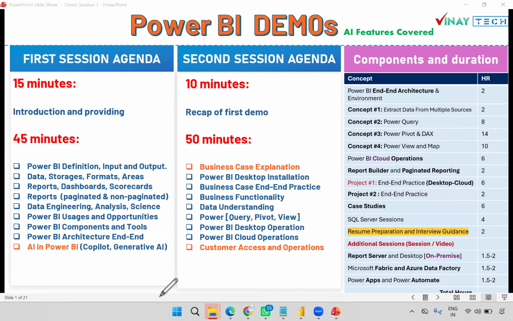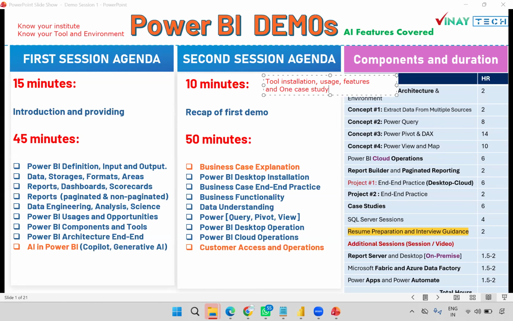In the first demo session, I cover about know your institute, know your tool and environment. And in the second demo session, I cover tool use, installation, usage, some features, and one case study practice. So this is what I planned for 2 days.